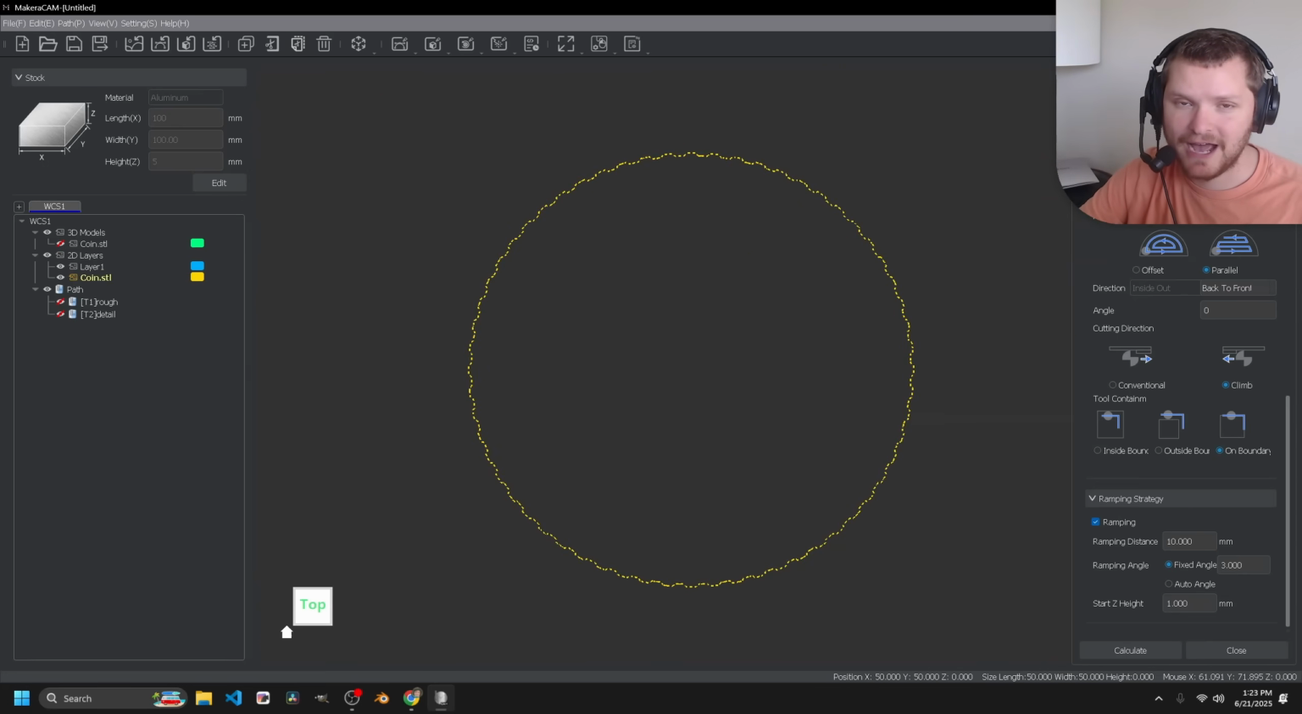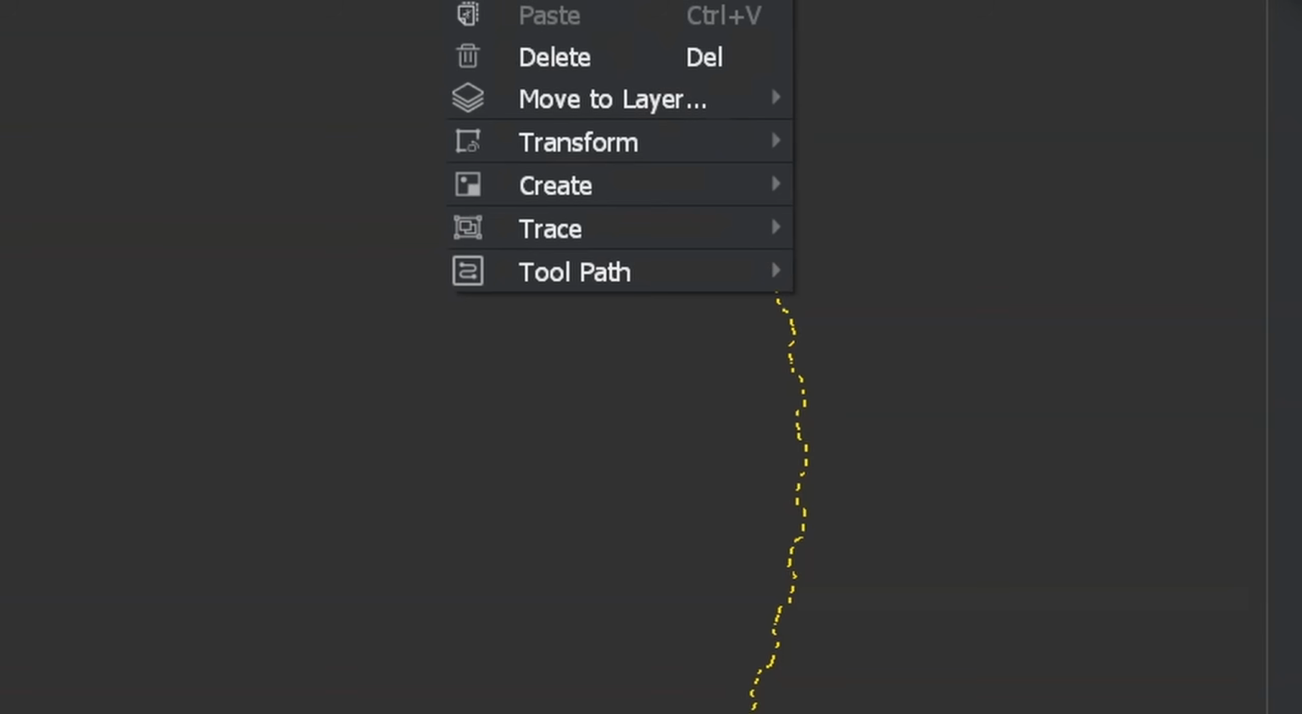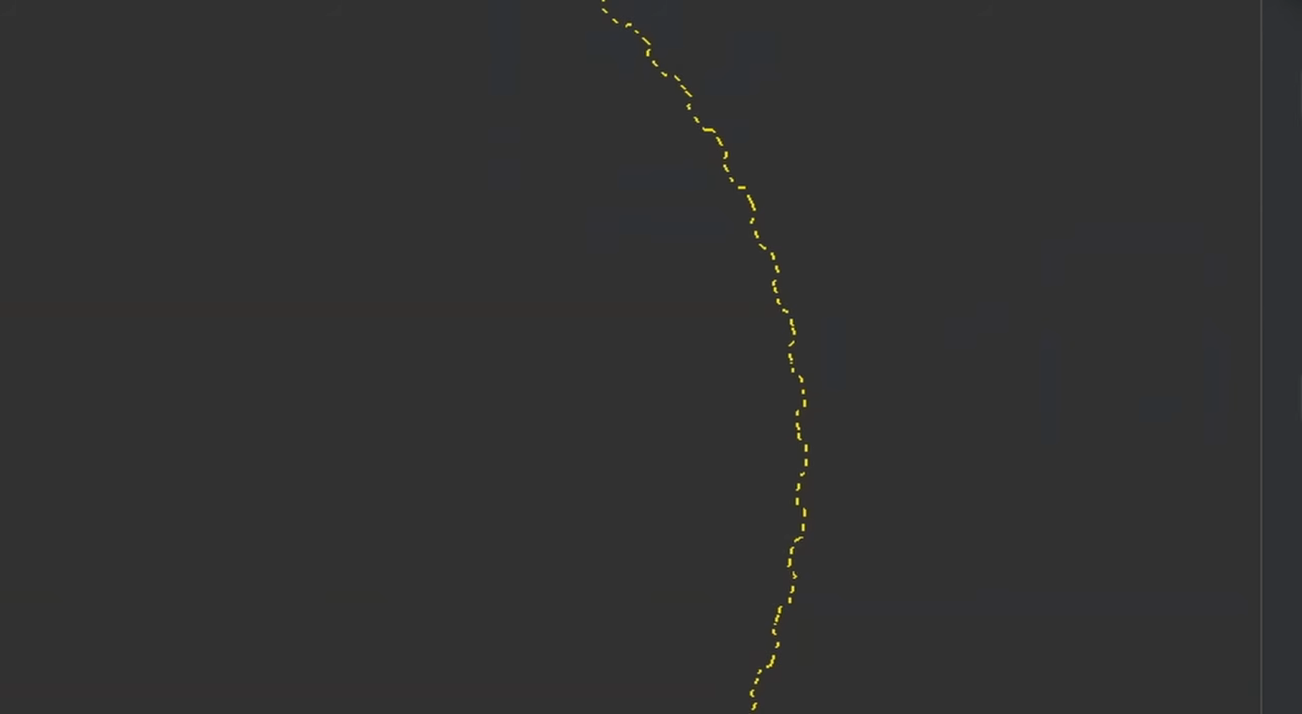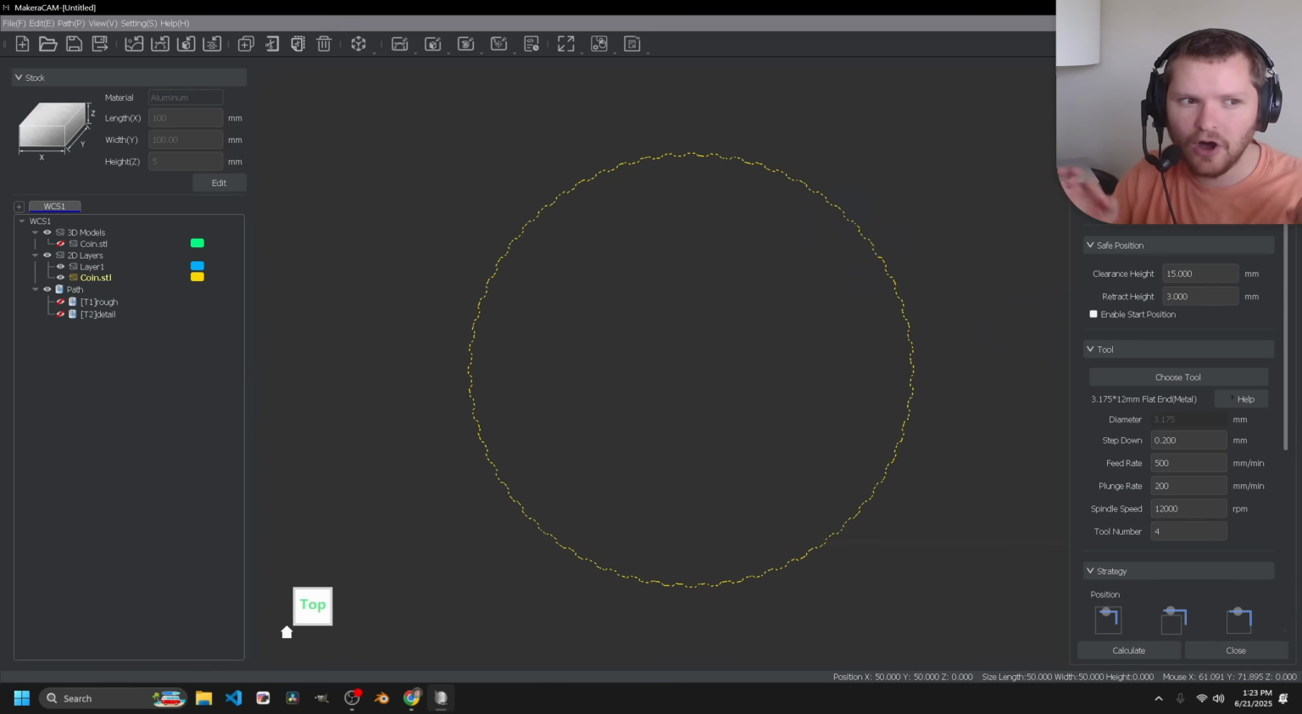We want to take this path. Well, it's not a path. We want to take this contour and turn it into a tool path. This one's 2-dimensional, just this top-down thing, and we're going to make a contour. I'm going to set an end depth saying go all the way through the material. So not just 5 millimeters, but like 5.1.